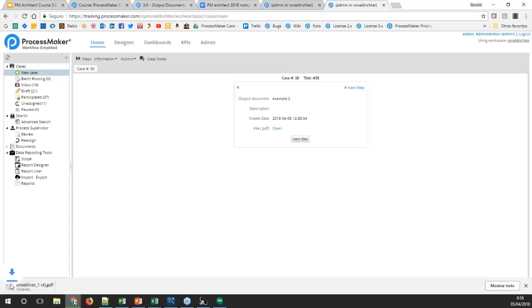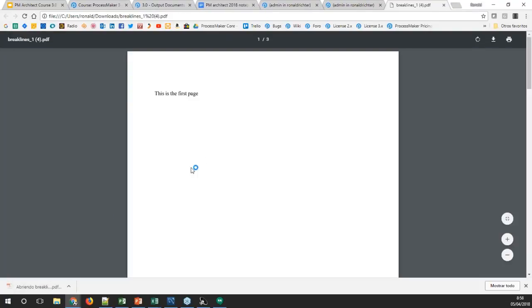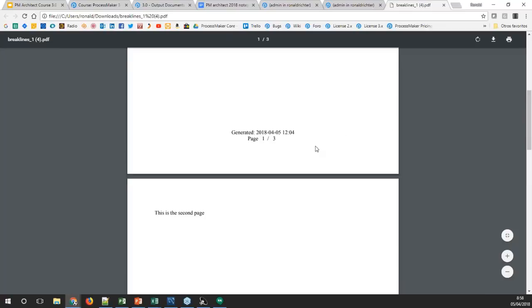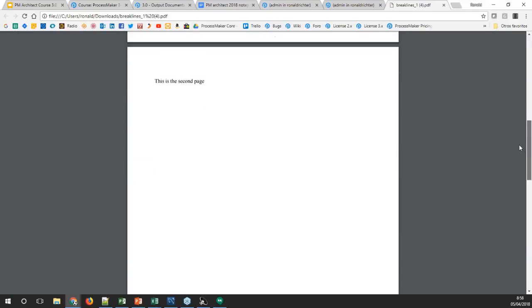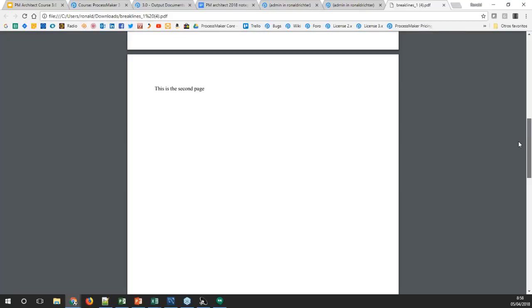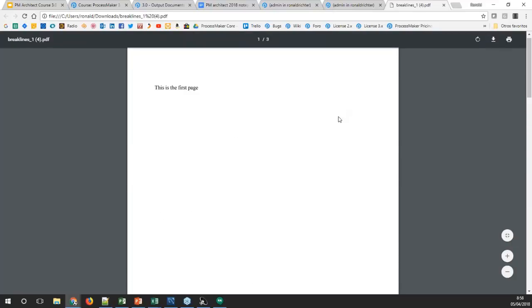Okay, let's open the file. This is it. And there you go. There's the information. So we have the timestamp, we have the page, total pages included here. Like that. So you can customize your footers or your headers or all the content in your output documents.